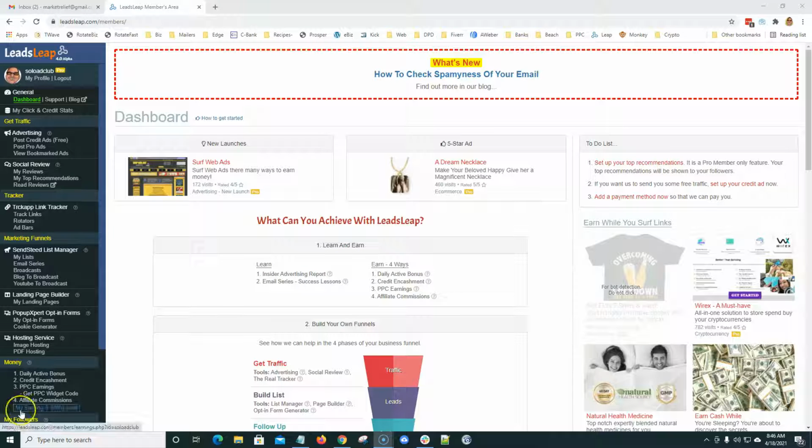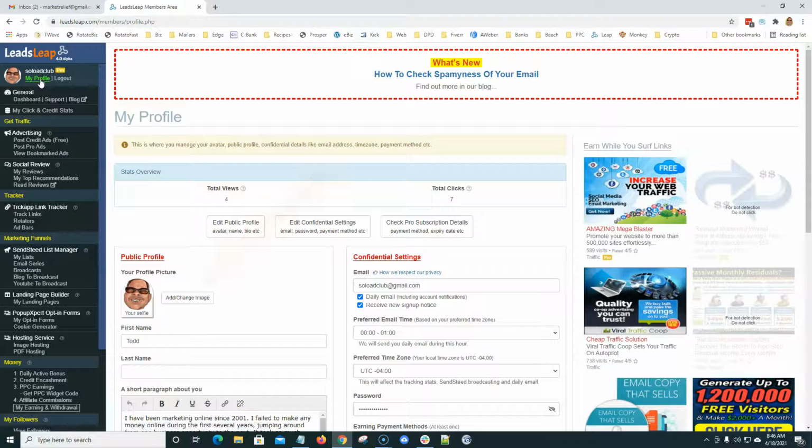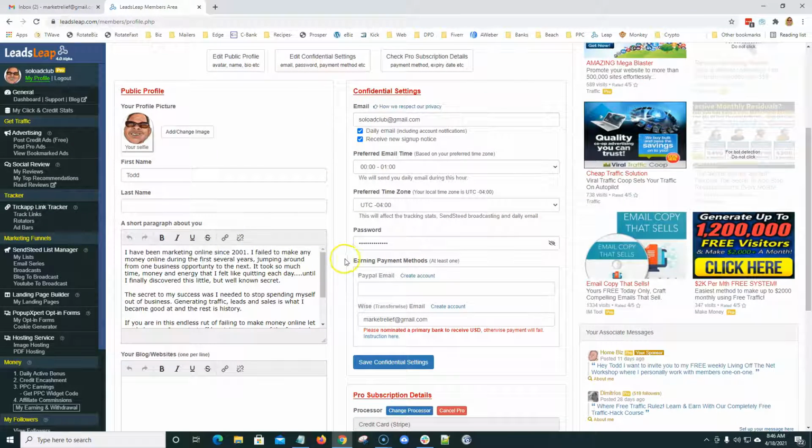Okay. Now, when you first log in, this is what is called your dashboard. And what you want to do is go up to your profile, My Profile. And you certainly want to add an image, which is right here. Then you would want to scroll down and write a short paragraph about you. You certainly want to have this in here.